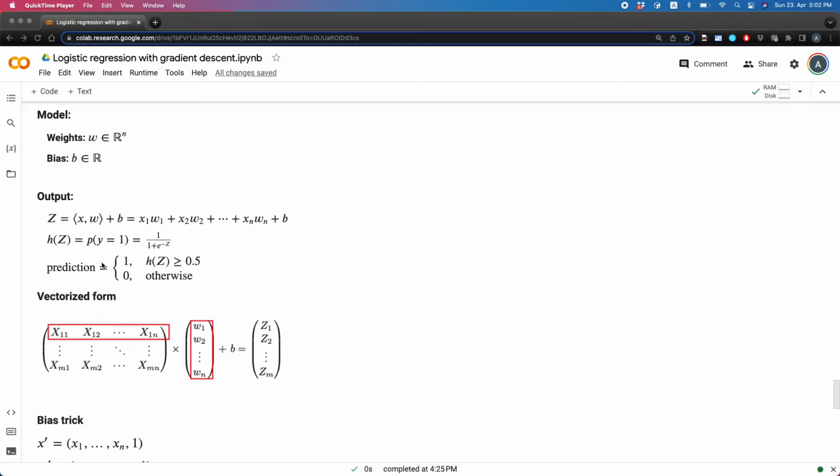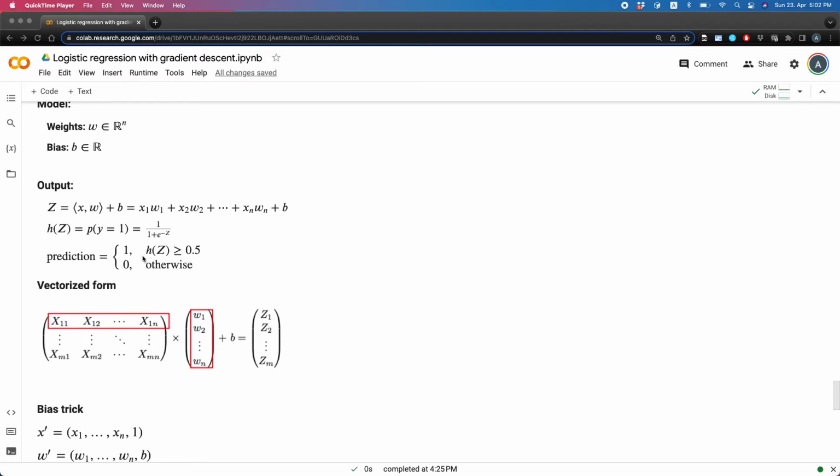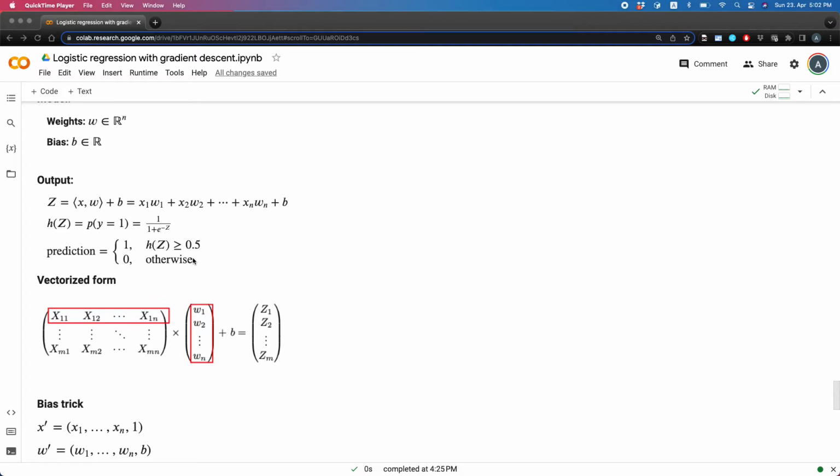And if this probability is greater than 50%, then we should output 1 as the label. And if it's smaller than 50%, then we should output 0. Now, of course, our probabilities are between 0 and 1, so our threshold would be at 0.5. So this means that if h of z is at or above 0.5, then we output 1. And if it's below that, then we output 0.